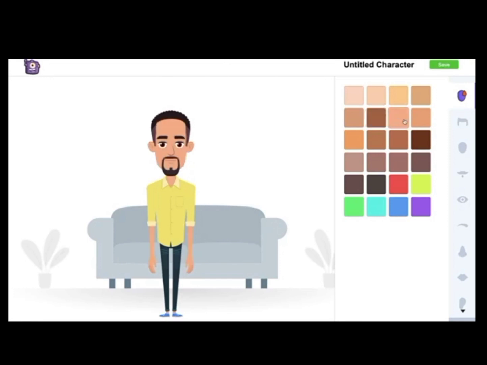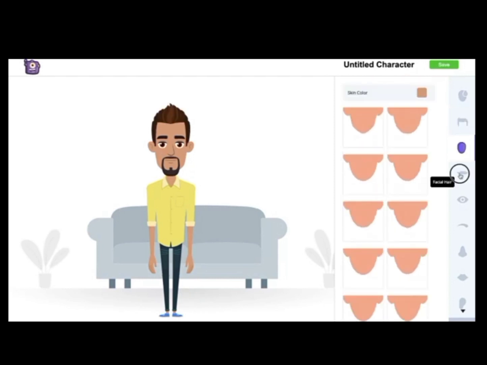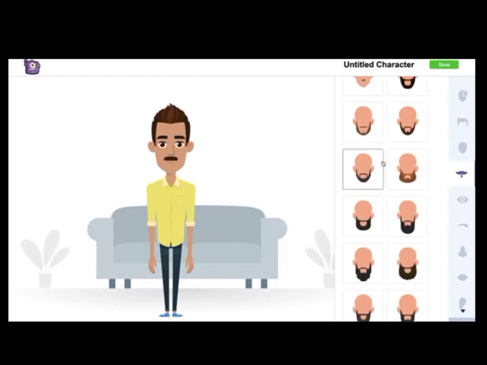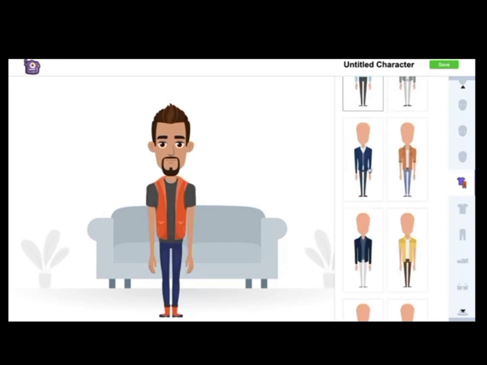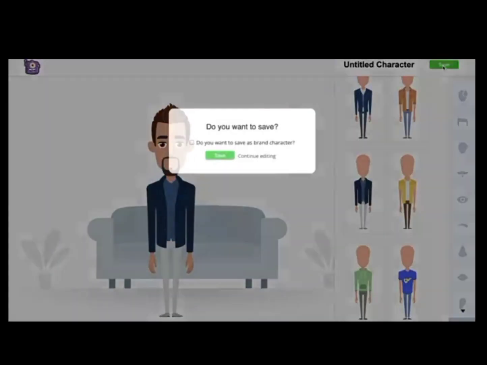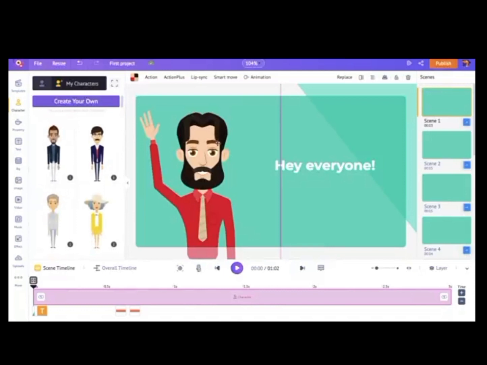You can change the skin color, hairstyle, facial features, clothing, and wearables. Using all these options, you can create billions of unique characters. Once you have completed creating the character, save it using the option at the top. You can find the new character under the My Characters section of the library.